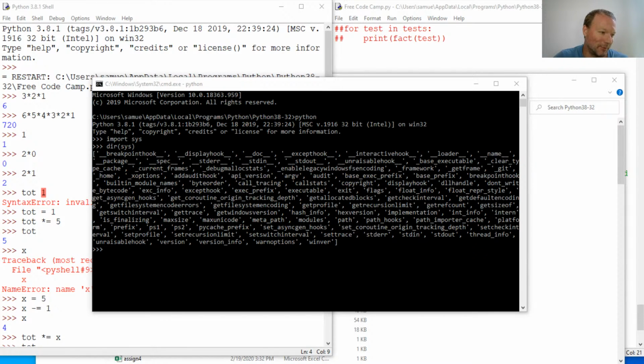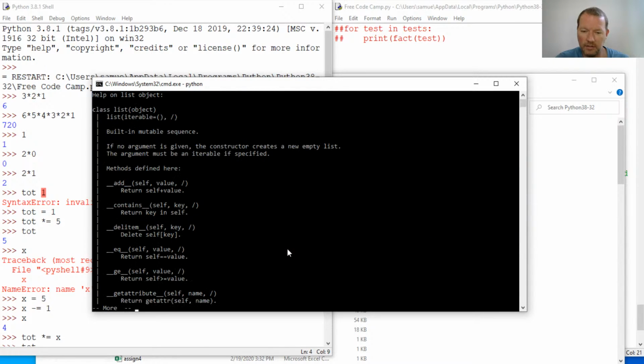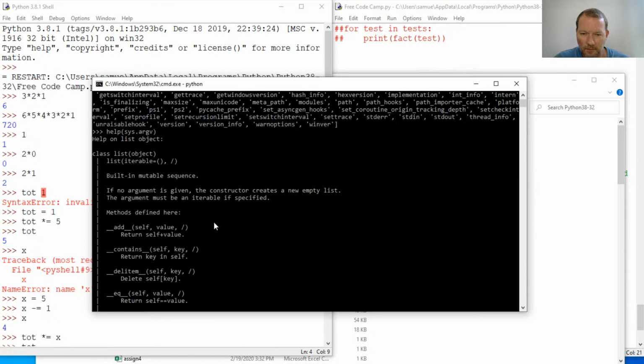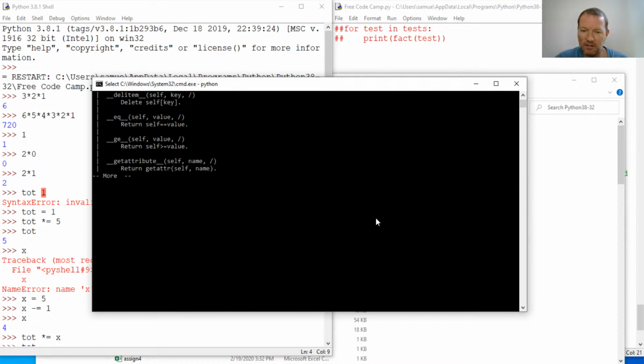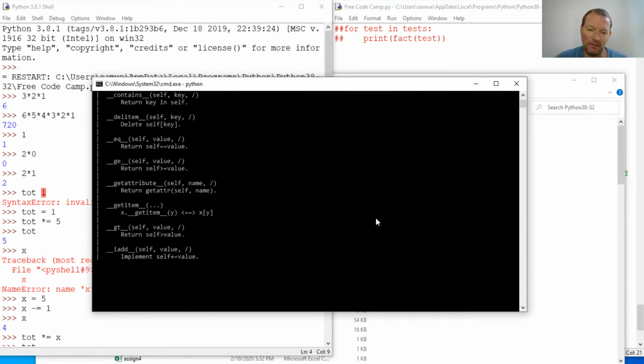All right. So the way that we interact with the command line, let me go through. I think I got some pretty cool notes, and I want to make sure I go through this. So the way that this is, I'm going to look at help on sys.argv. If no argument is given, built-in mutable sequence, a list. Built-in a list.